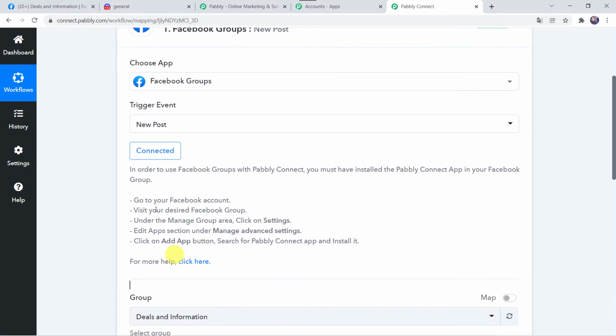Now some instructions are mentioned over here. In order to use Facebook groups with Pabbly Connect, you must have installed the Pabbly Connect app in your Facebook group. And in order to install the app, we have to go to the Facebook account, visit your desired Facebook group, manage group area and click on the settings, edit app section under the manage advanced settings and click on the add application button.